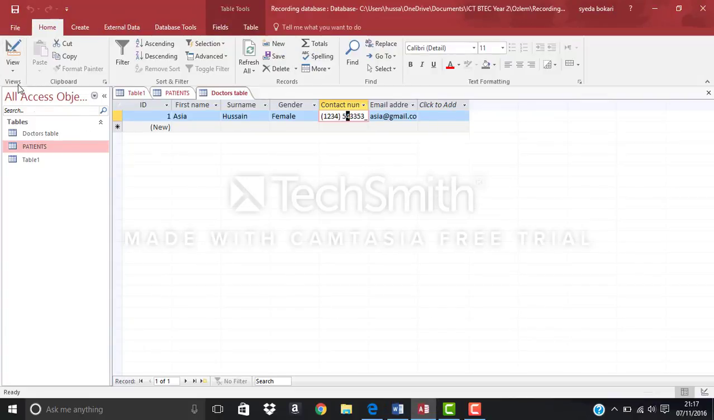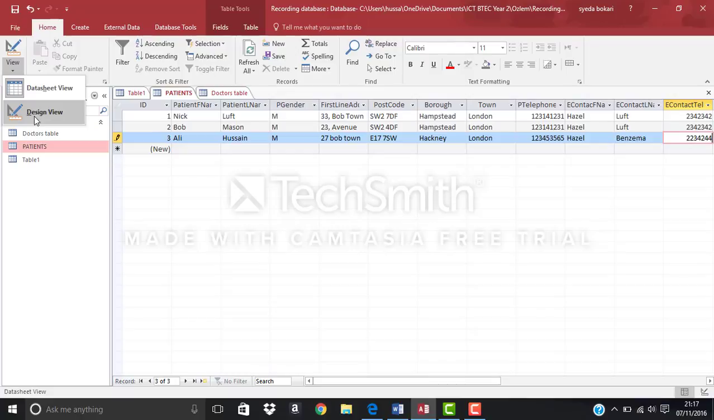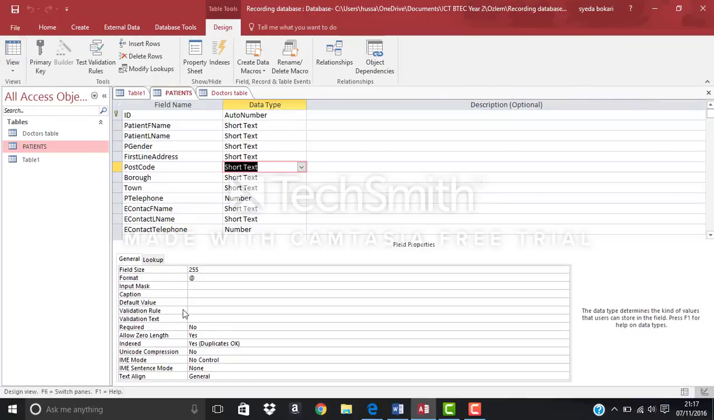A validation table, I'll show a validation rule, sorry. So I will go onto the doctor's table, I'll go onto the patient's table. I have to go into design view again. So over here, this is validation rule.